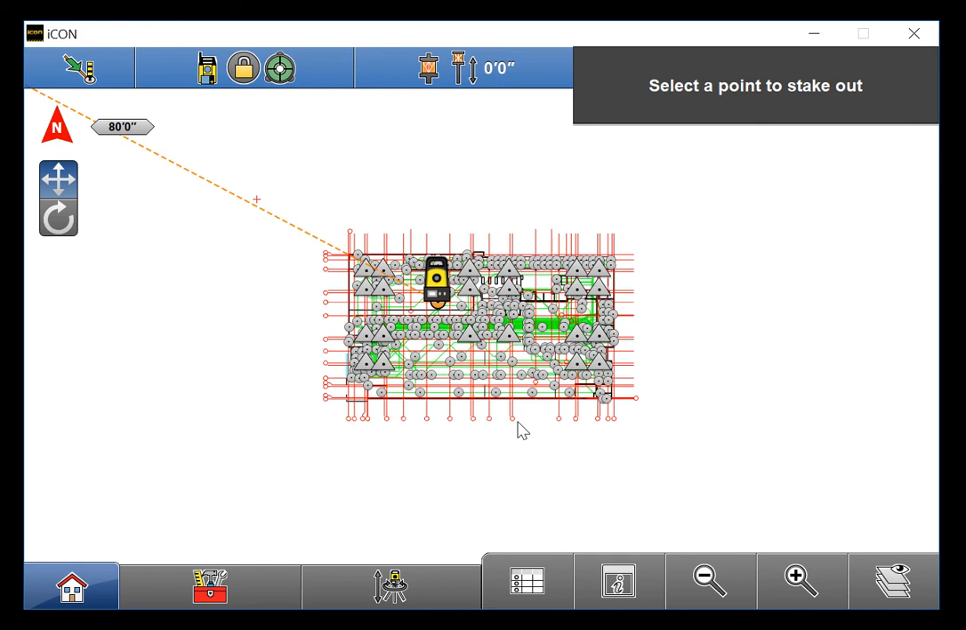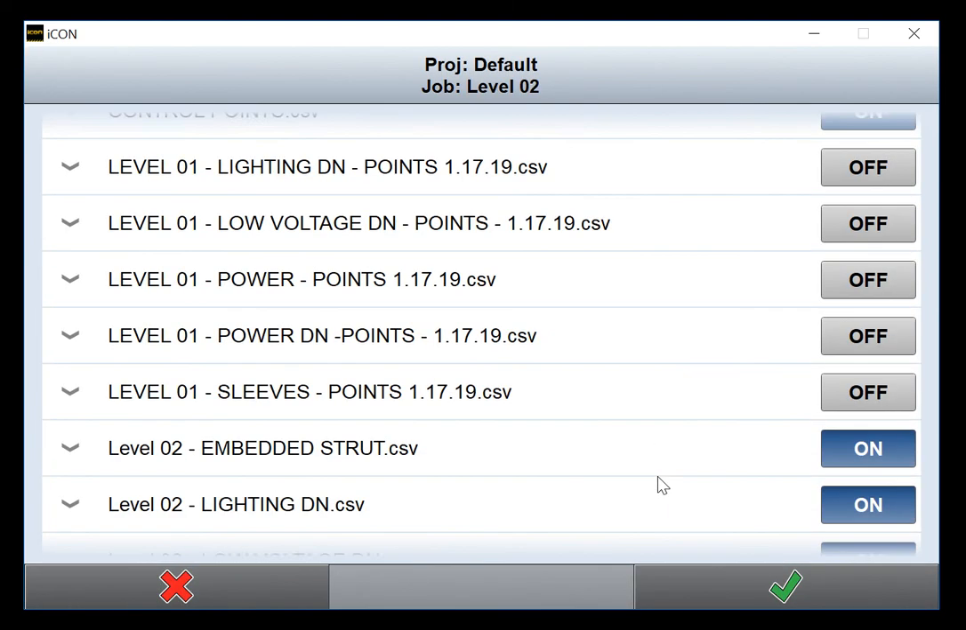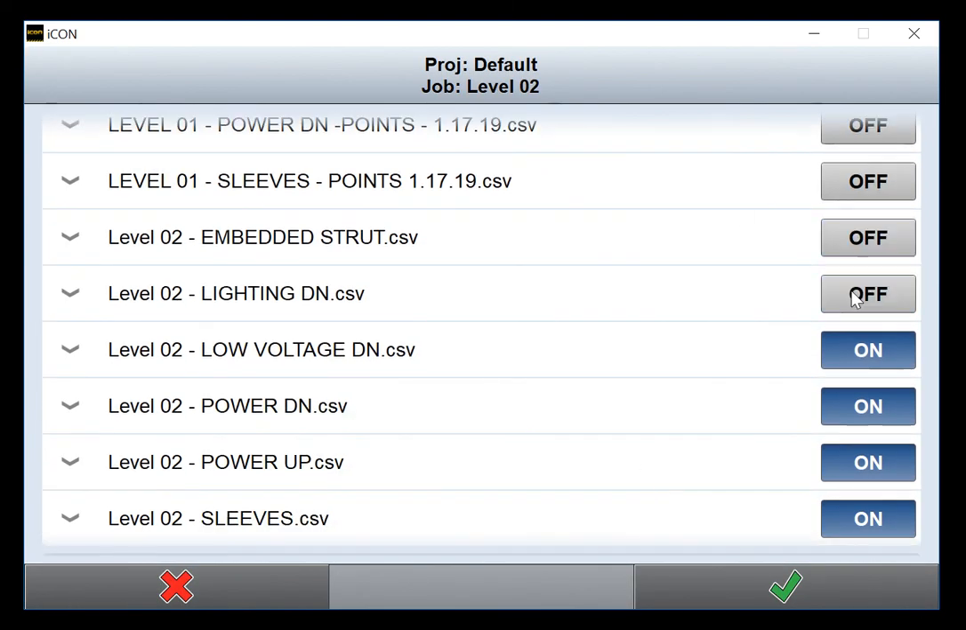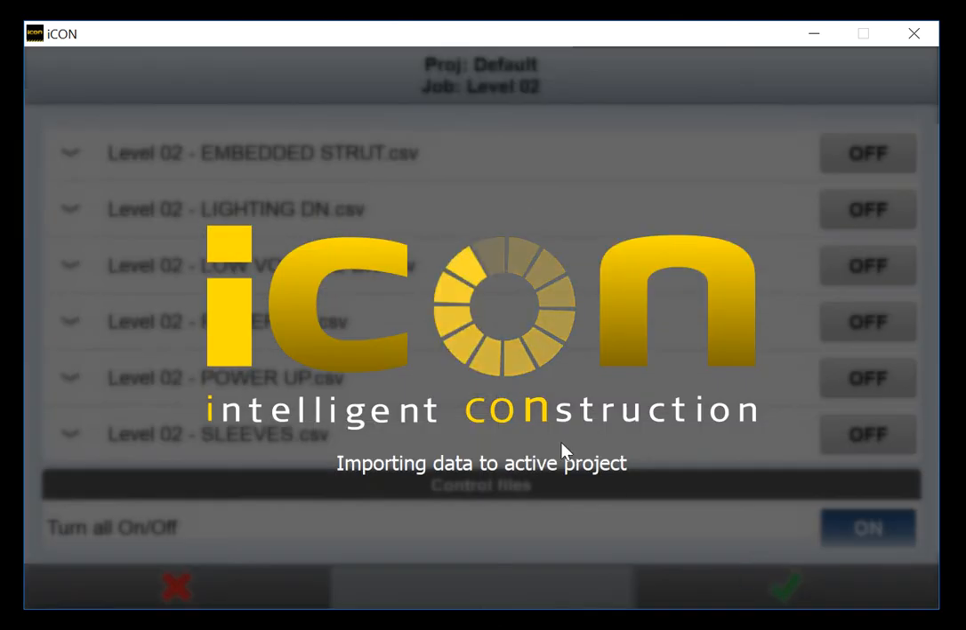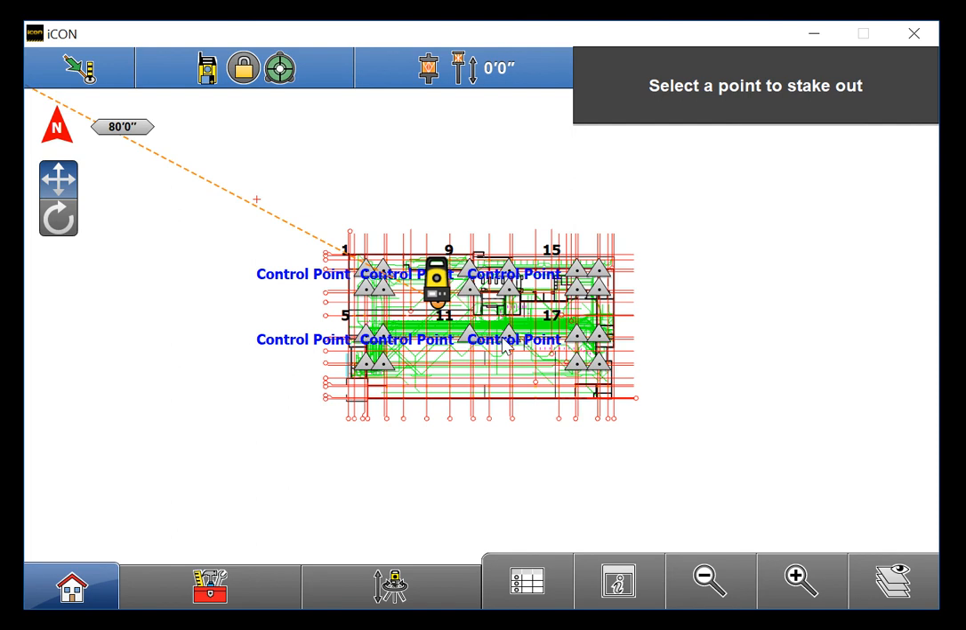If you still have too many level 2 points in the way and you're having trouble seeing your control, return to the Layer Manager, scroll to level 2 CSVs, and toggle them all off. Click the green check to return to the map view, and now all you see is your control lines, level 2 background, and your control points. You can execute your setup, then toggle off control, and toggle level 2 CSVs back on to begin laying out points.